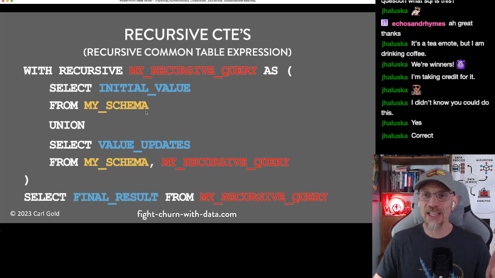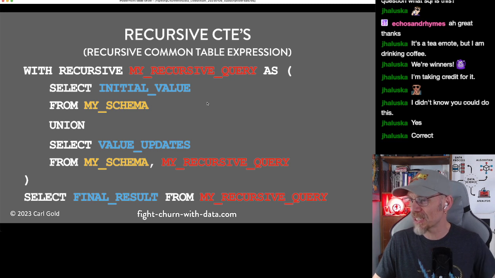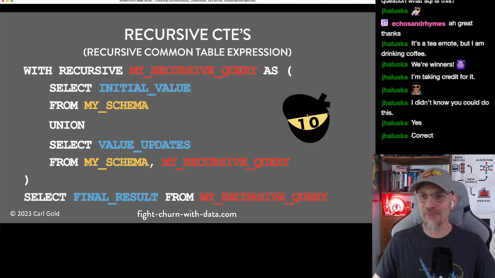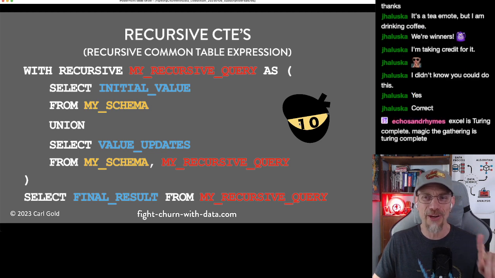All right, let's look at the recursive CTE for the, oh, this is my little ninja. Okay, I call this the data ninja because this is a data ninja move. He kind of looks like a ninja with a 1 and 0.